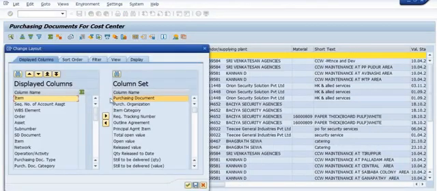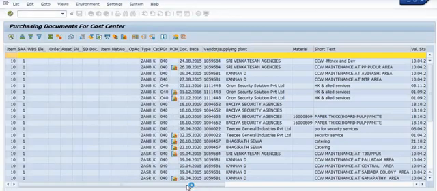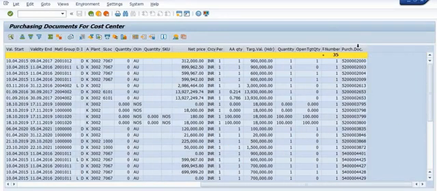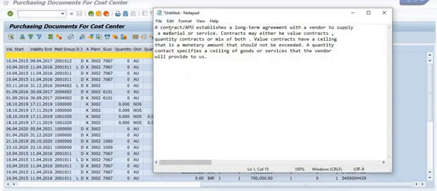Amount, target quantity, all the things will appear, and from change layout you can include more columns in your SAP list. This is the purchase document number, quantity, target value, net price and all. So I hope you understand how you can fetch the document list of contracts or APO in SAP.